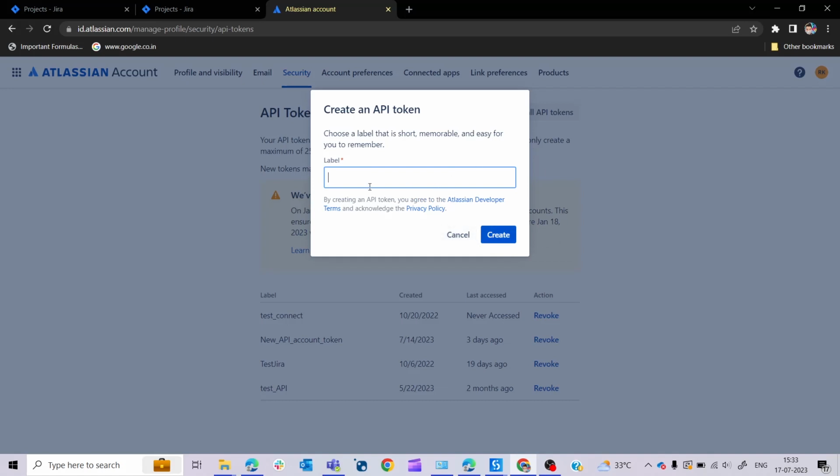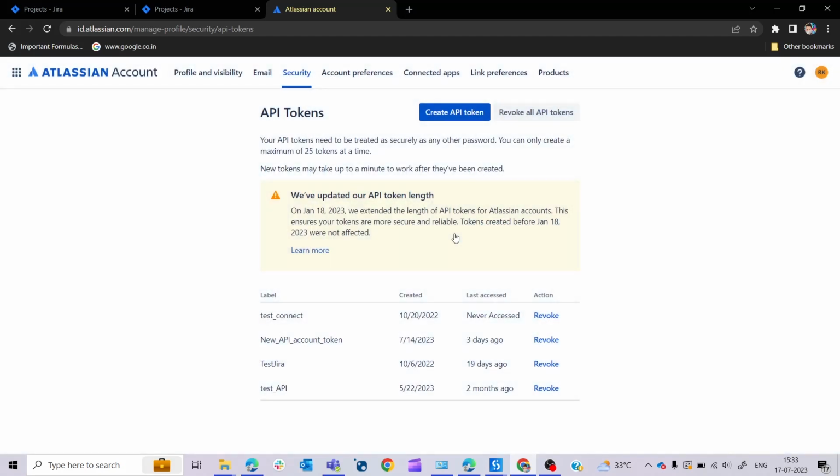After creating the API token, copy the API token that is generated by the system and store it in a safe place. You can just copy it to a notepad, and we will use it later. I'll tell you where we can use this.